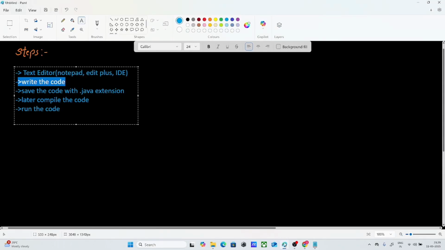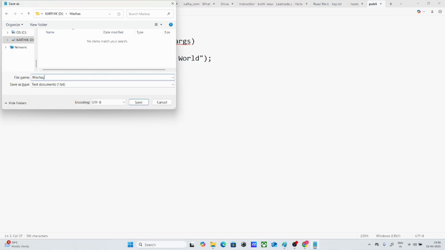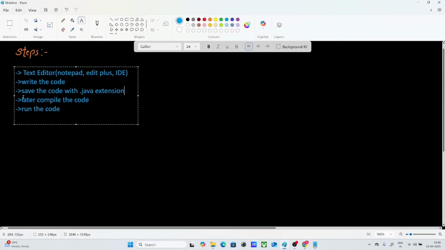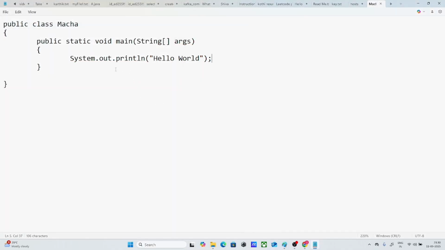What is the next step? We have written the code, and now we save the code with .java extension. I need to save this code, and here I will give Macha.java. It says save the code with .java extension, so that is why I am giving Macha.java. Is it mandatory? As of now, it is mandatory. Why we have to give Macha.java itself, we will learn in future videos. As of now, we are just seeing the flow. So I have saved it as a .java file.